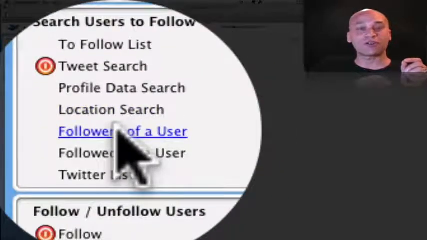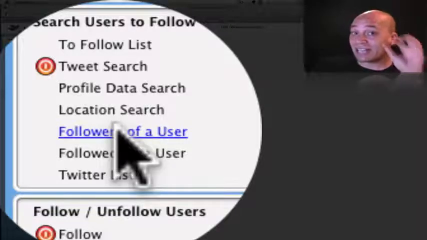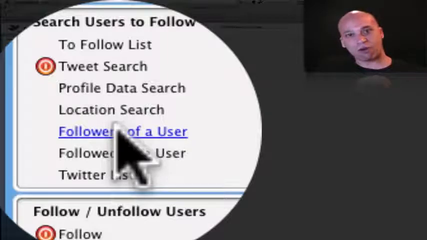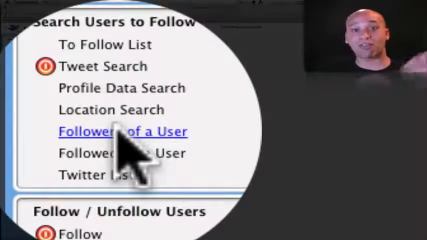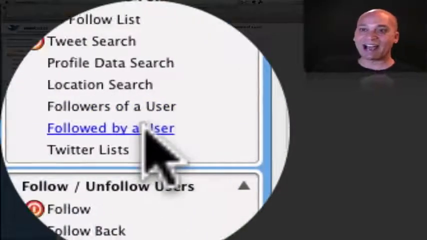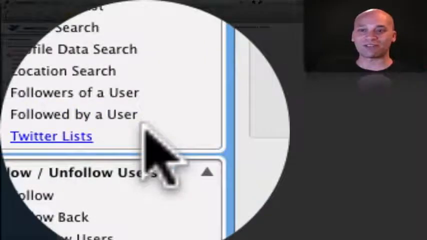You can follow users of a certain other user. So if there is maybe a competitor in your genre that has a big fan base, and you want to help get some of those people to notice you as well, you can have the system go out and follow their followers, which is kind of clever, kind of sneaky, right? Or people that are followed by a certain user.